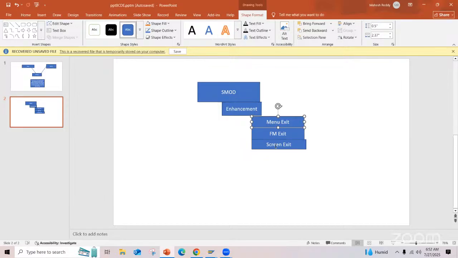Screen exit is for standard screens. If you want to add any extra fields or maybe an extra tab, then screen exit is applicable. Is the FM like the function module exit? Correct. That's what we are doing.